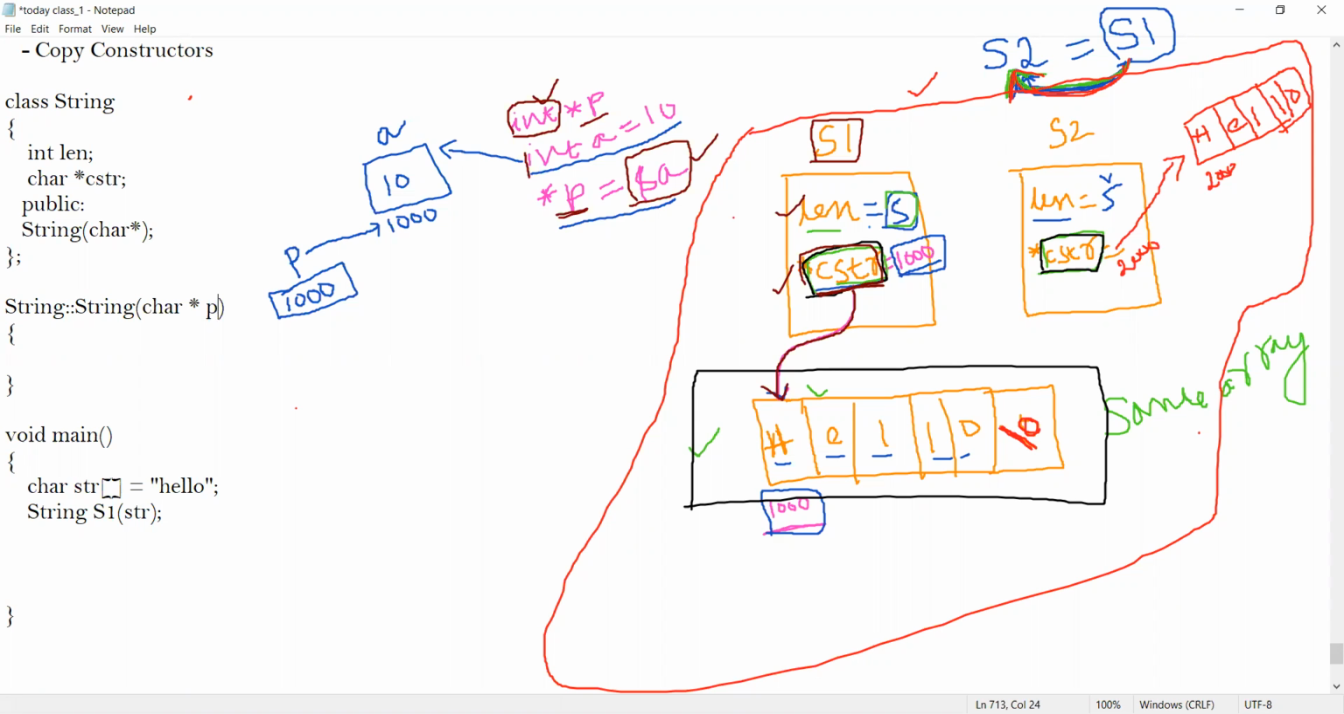Listen very carefully, students. Initially, I've created an array. It is H E L L O. Now let us assume the starting address of this array is 1000.